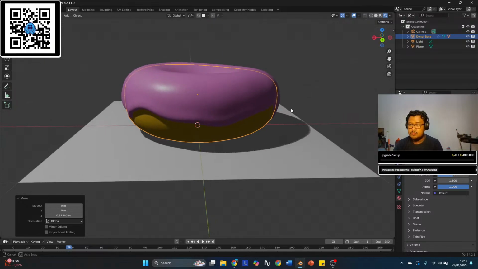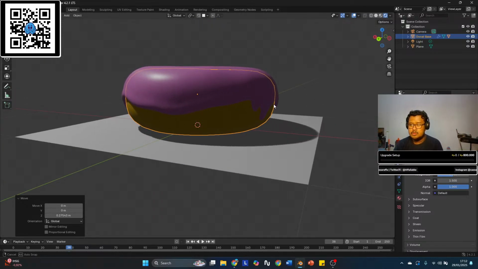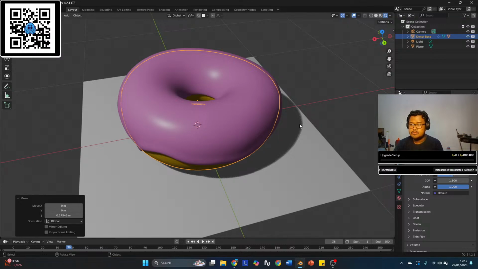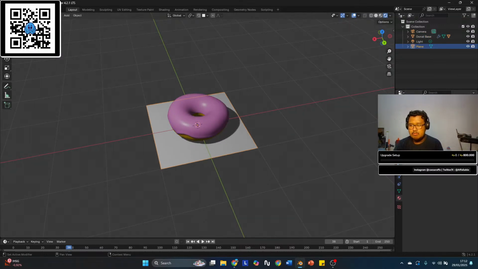Lovely. Now don't worry about this looking cartoonishly bad in terms of realism. I'm going to show you a button later on, which is just going to make this look phenomenal.